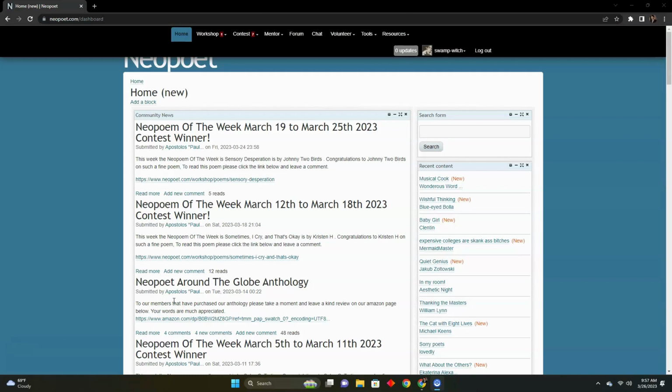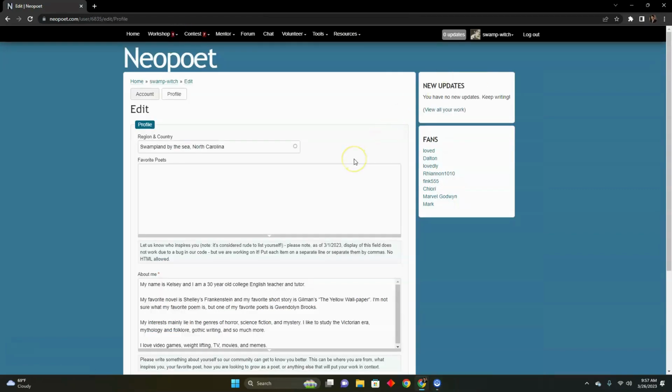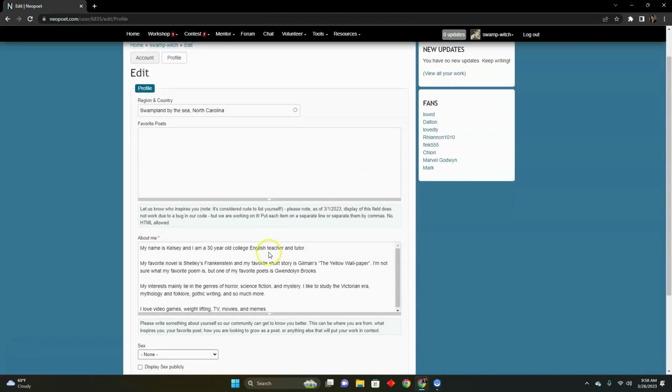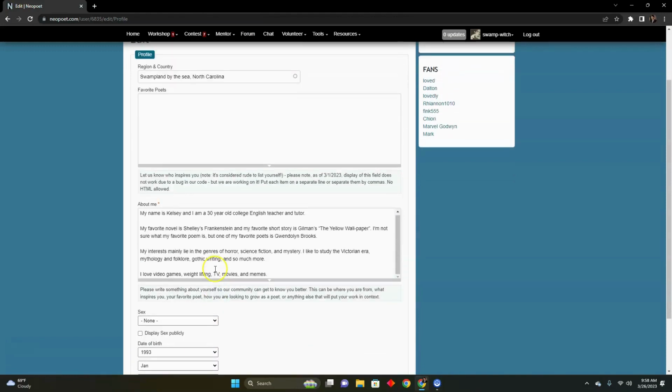Your first task in this workshop is to update your profile. To do this, find your name in the top menu of Neopoet. Hover your mouse over your name without clicking. Select Edit My Profile. Here you're going to see options to add your region, your favorite poets, about me information, sex, and date of birth.